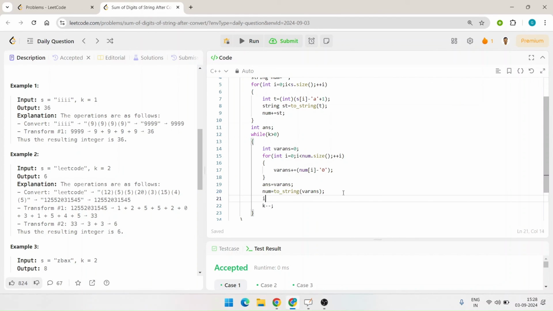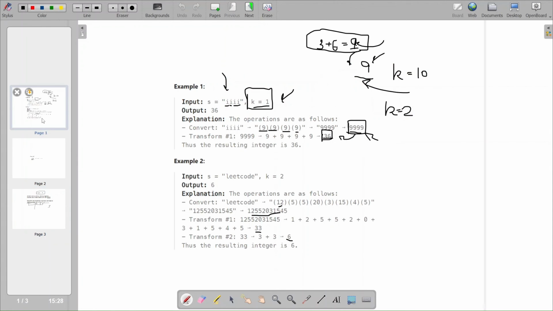Now we will have just one check. If our num dot size is equal to 1, then there is no need to check further. As we have talked here, k equal to 3 is the maximum we can do. K equal to 2, then it is not making any sense to look further. K equal to 3 will also have the same answer, that is 9. So when our num is 9, it is a string, now its size is 1. We will break and we will print our answer as 9, because there is no point in looping further.